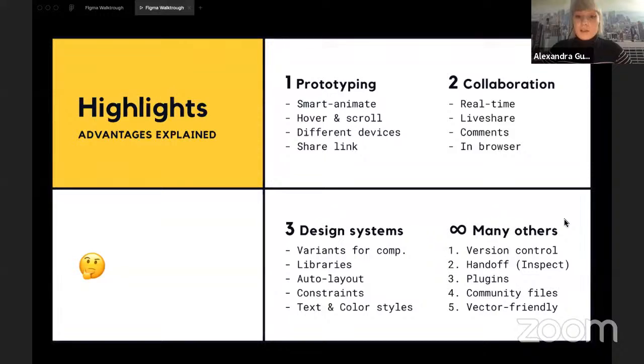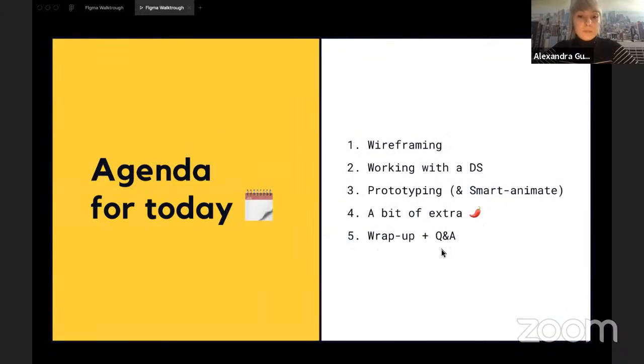and many others, but especially design systems. It's also going to be a topic that I will be touching in the next slides, especially that it got some new features on that are very exciting, and some of the ones that I will actually show you at the end. So agenda for today is quite simple.